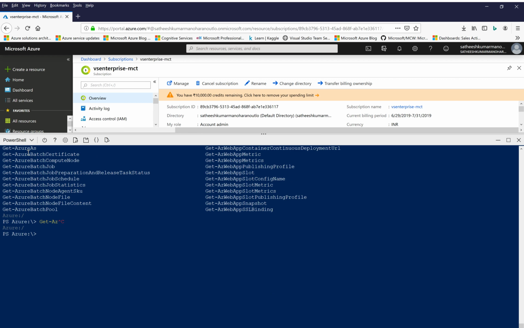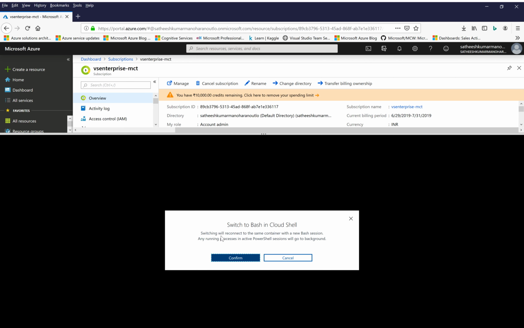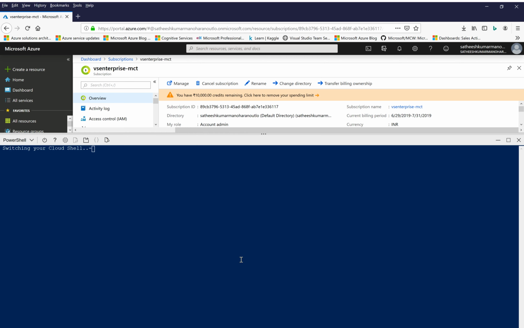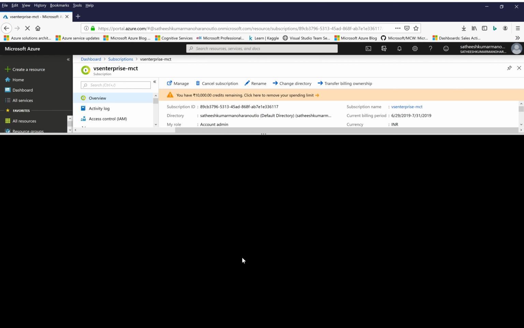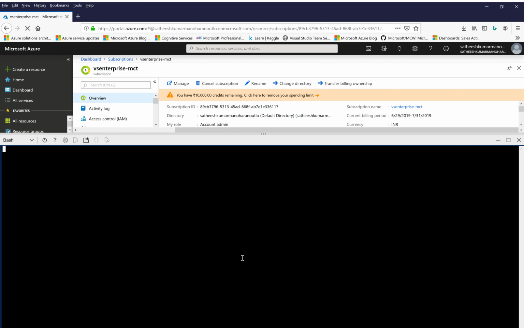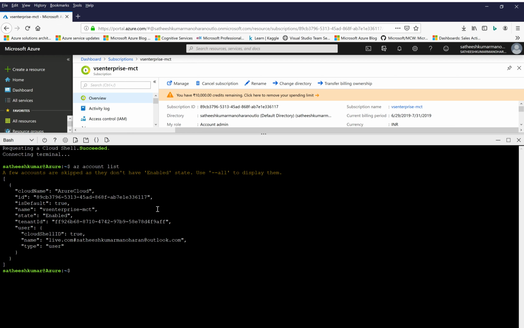Additionally, if I want to switch to Bash, there is an option called Bash. I can switch to Bash and it will ask for confirmation whether I want to switch and restart the process. If I click yes, it will switch to my Bash experience. It won't take too long, it will be instant. And this is what the Bash experience looks like. Now I can run any CLI commands here, like az account list, and I'll be able to see my logged in Azure account.